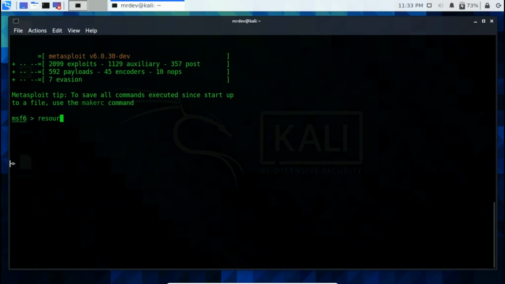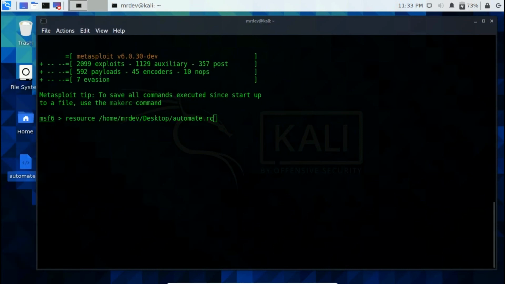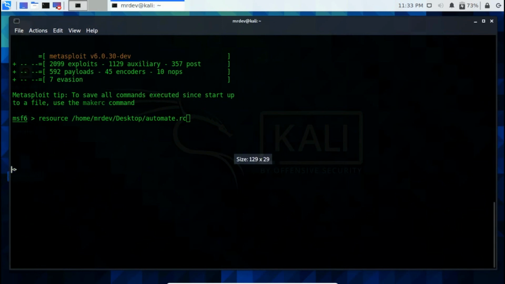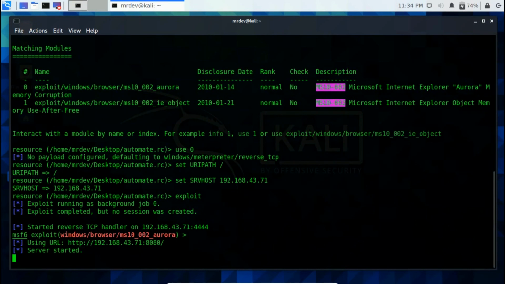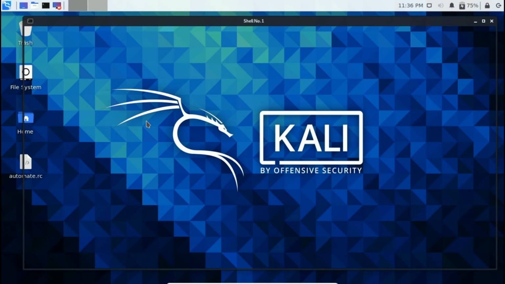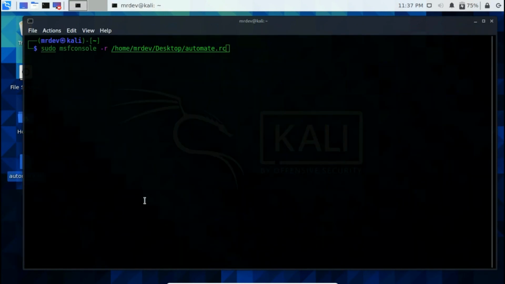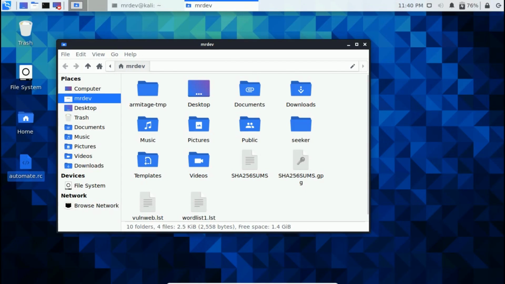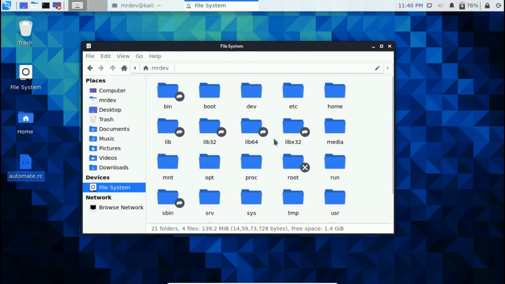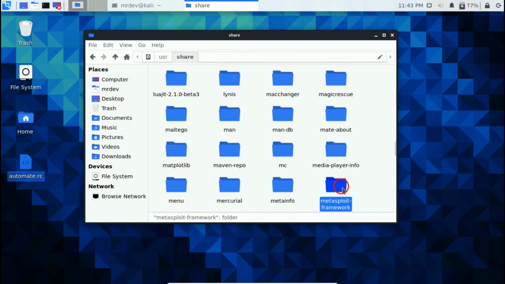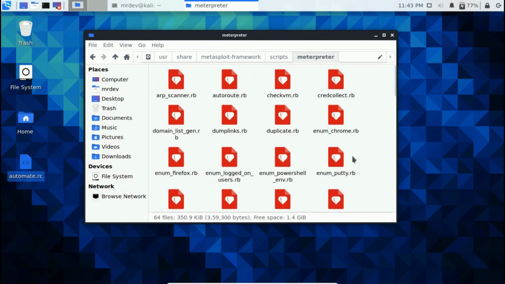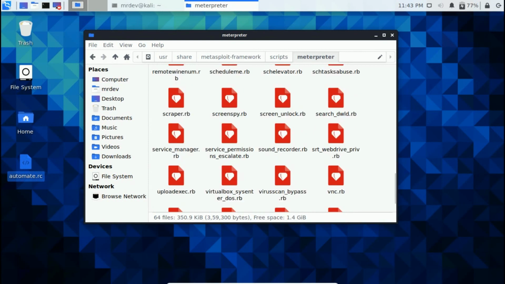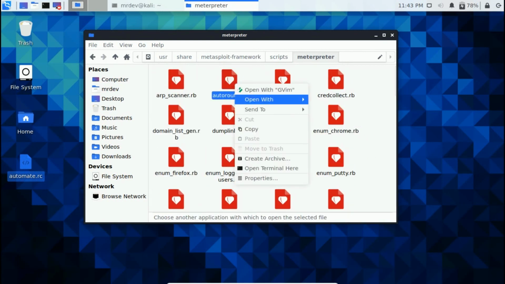To run the script, use the resource command, and then paste the file. As you see here, it automatically runs each of the commands. Otherwise, you can run it directly from a new terminal window using msfconsole -r and the file. You can find all the available Meterpreter scripts in your Metasploit installation under /usr/share/metasploit-framework. Here click on scripts and then click on meterpreter. All these scripts are written in Ruby. Let me open a script just to show you what is in a script.